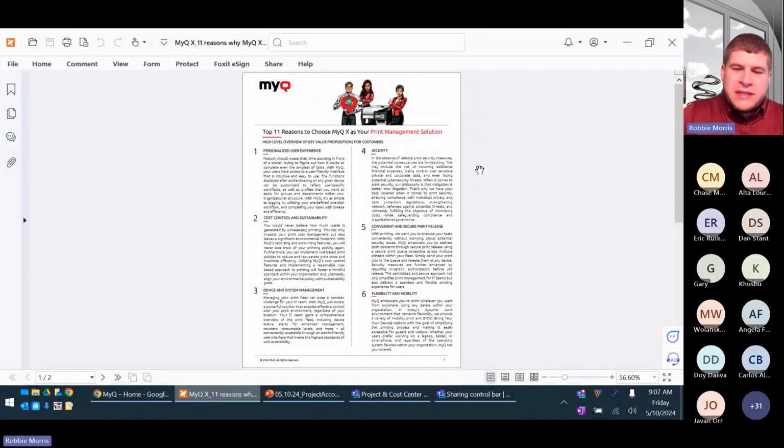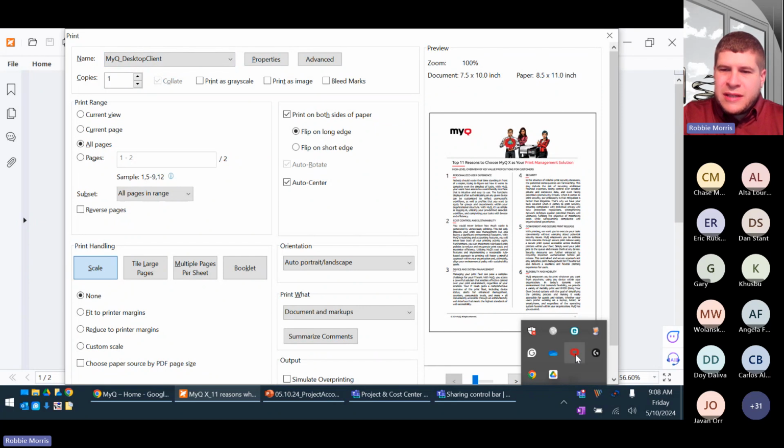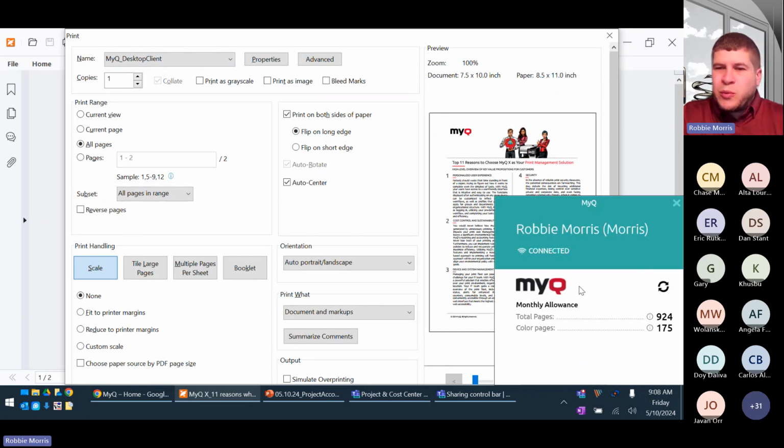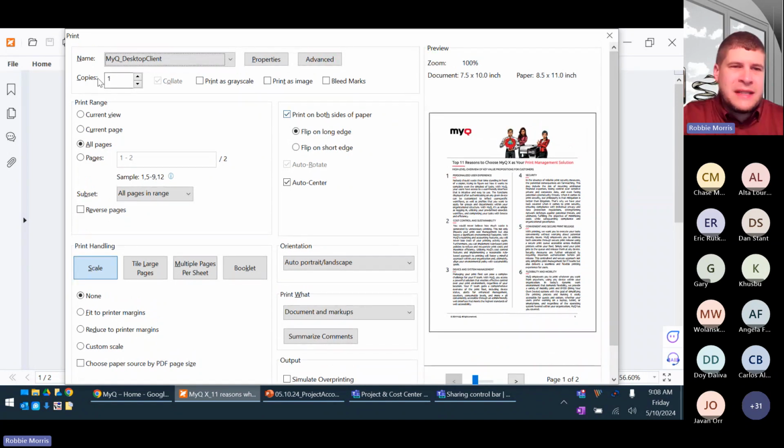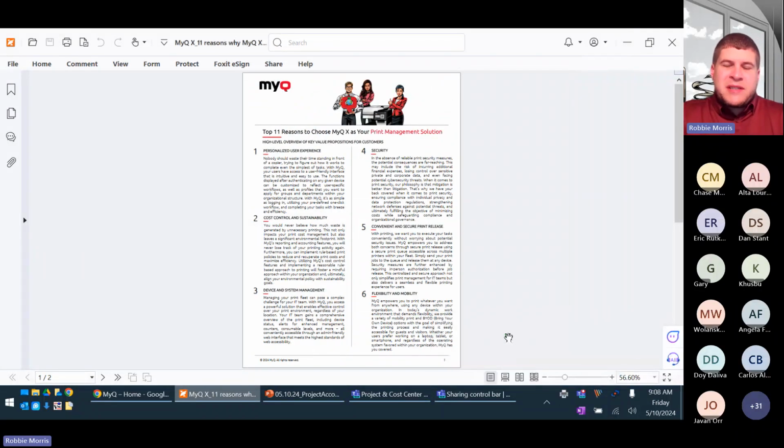So if I were to print this item, so I'll bring up my print dialog window, you'll notice I have a print driver called MyQ_desktop client. The desktop client is an agent that we can install on the user's workstation. And this is how we are able to interact with the user. So here, if I said, I just need 2 copies of this, and I'm going to come down and choose OK, it's going to process this print job.